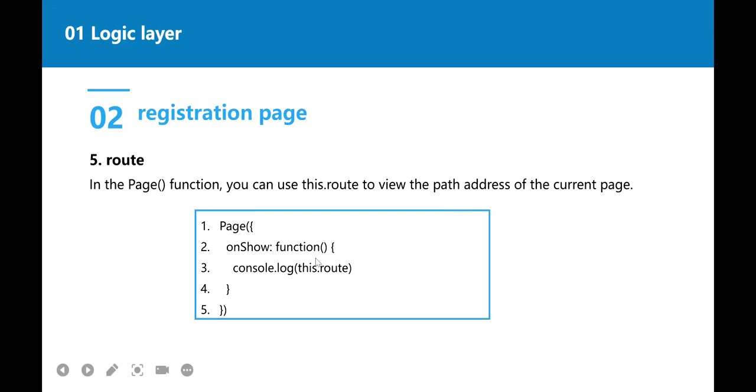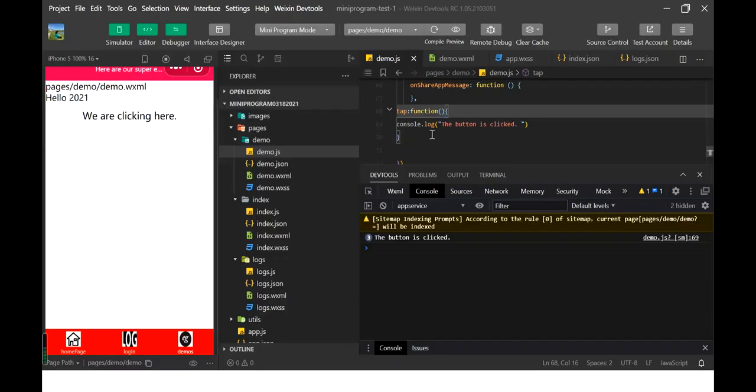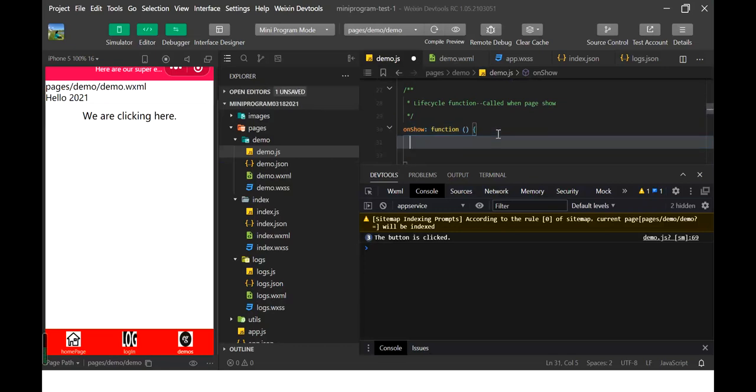It's simple to test this one too. It's in the onShow function. We use console.log. Then we ask it to print the route of it.